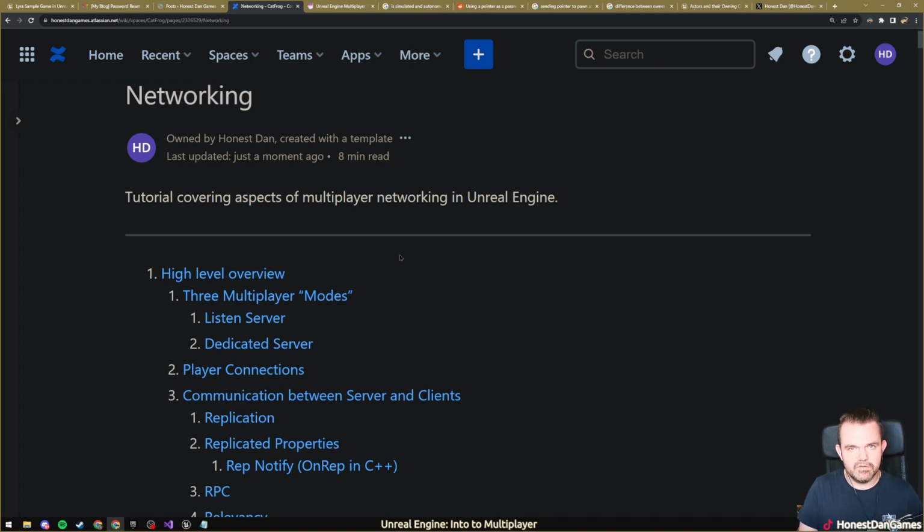Maybe designers who do a lot of Blueprint work, maybe QA testers, etc. And just to give a bit of a foundation for people to understand what a lot of the terms that we tend to use when talking about networking in Unreal mean.